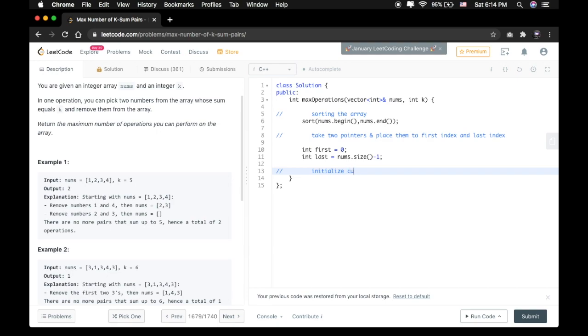Initialize count as an integer, integer count is equal to 0, right? Answer. Breaking down the condition, while we'll check for the first, while first is less than last, we are checking for the condition.